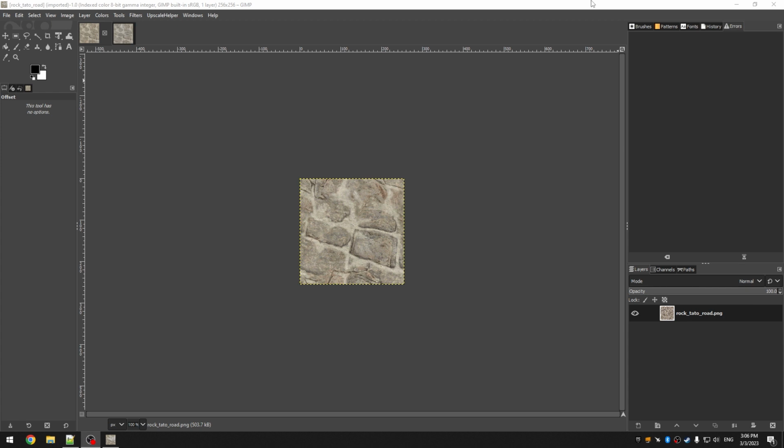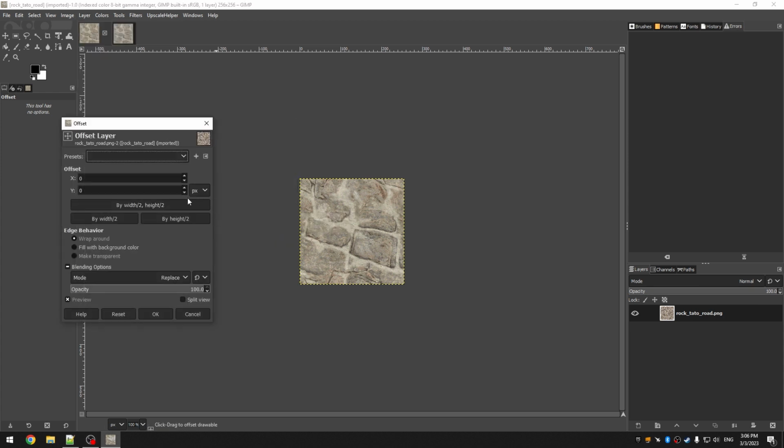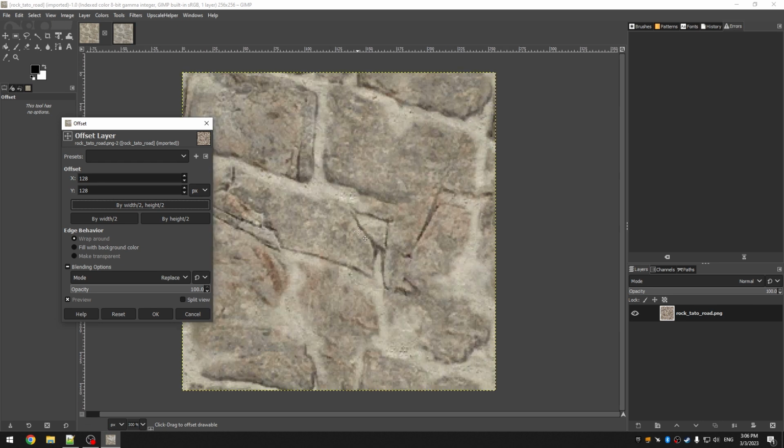I'm going to go over the problem real quick, but if you just want to see the solution, feel free to skip ahead. So I've got the original image inside of GIMP right now. This is a seamless rock texture. I can show you that it's seamless by going up to Layer, Transform, and Offset, and in Offset, select by width divided by 2, height divided by 2. This will move the edges to the center, and you can see there's no visible seam whatsoever. This is a perfectly seamless image.